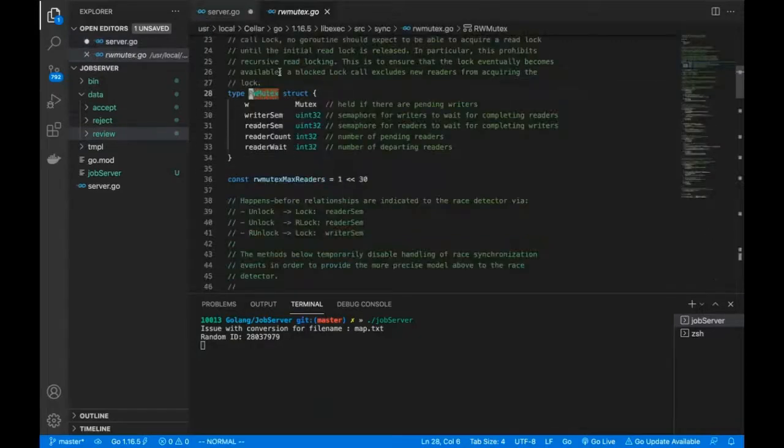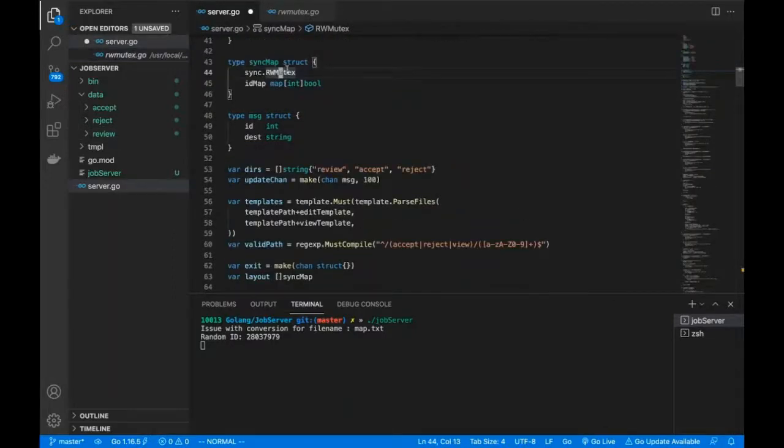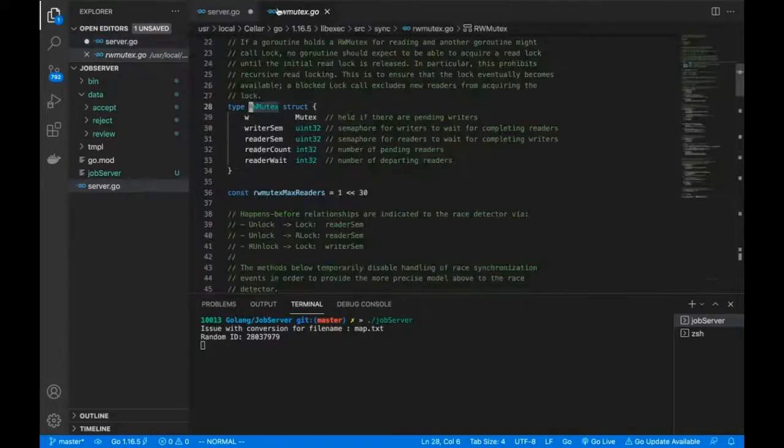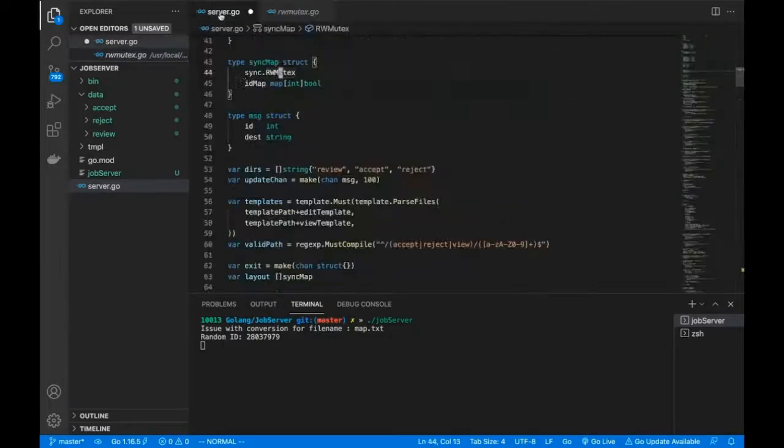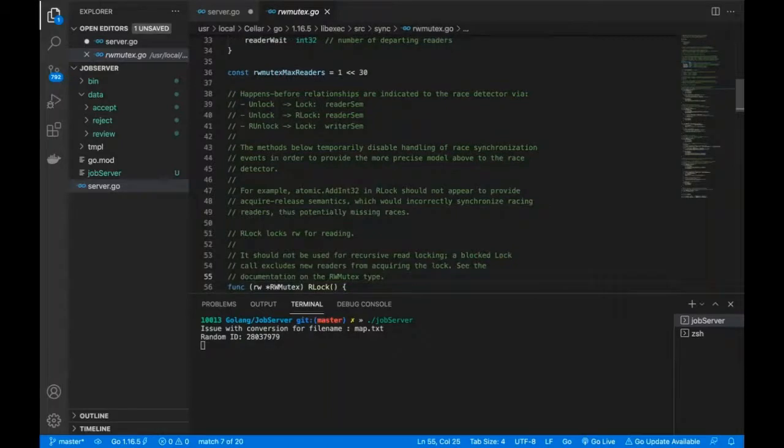Let's just view it. It has a mutex and it has semaphores, a counter, and the number of people waiting to read. So it has all these entries in this structure. I want to add all those structures to this sync map structure that I've created. I can either create all these structures and add them here myself.